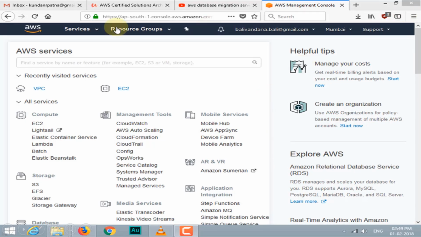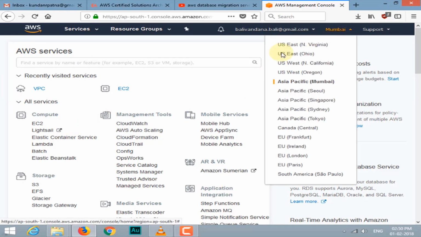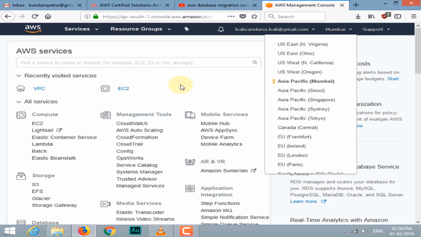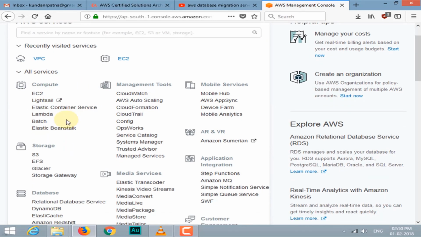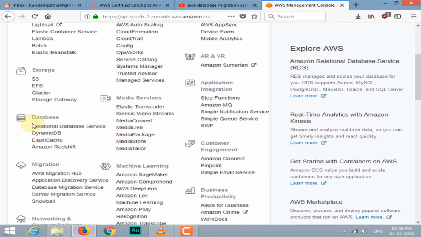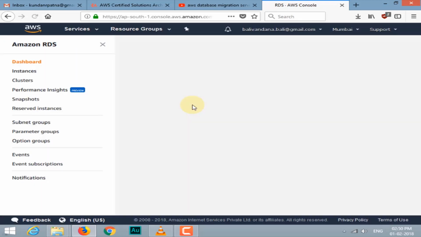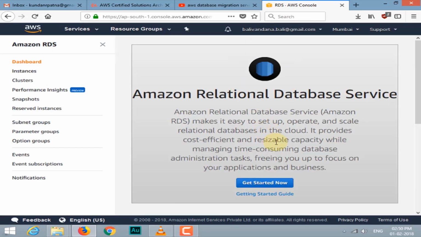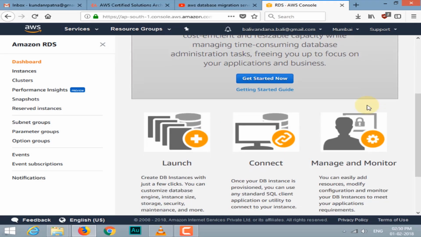Open the AWS console. I am already logged in. See, I am in the Mumbai region. Now we will go to Database Services and select Relational Database Service, in short RDS. A new dashboard will appear. We are using it for the first time, so there is no instance. We have to create a new instance of RDS.